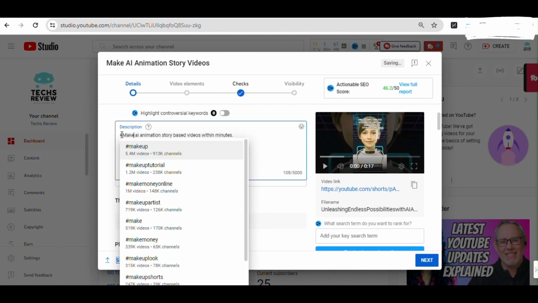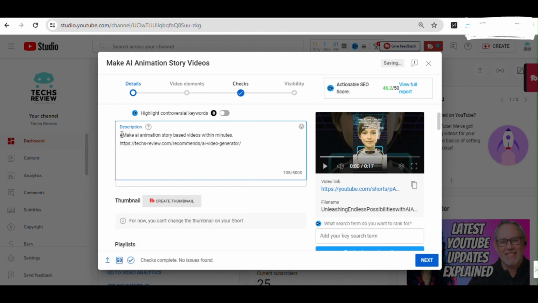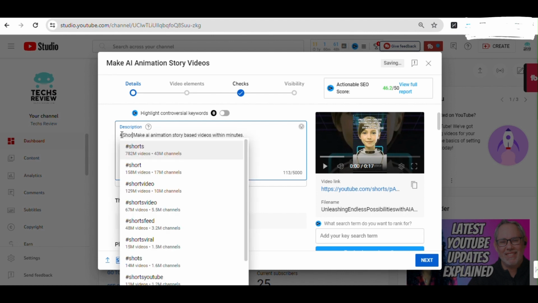You can optionally write hashtag shorts in your title or description to tell YouTube that your video is a short. Remember, to upload a short video, your video duration must be up to 60 seconds, never more than that.